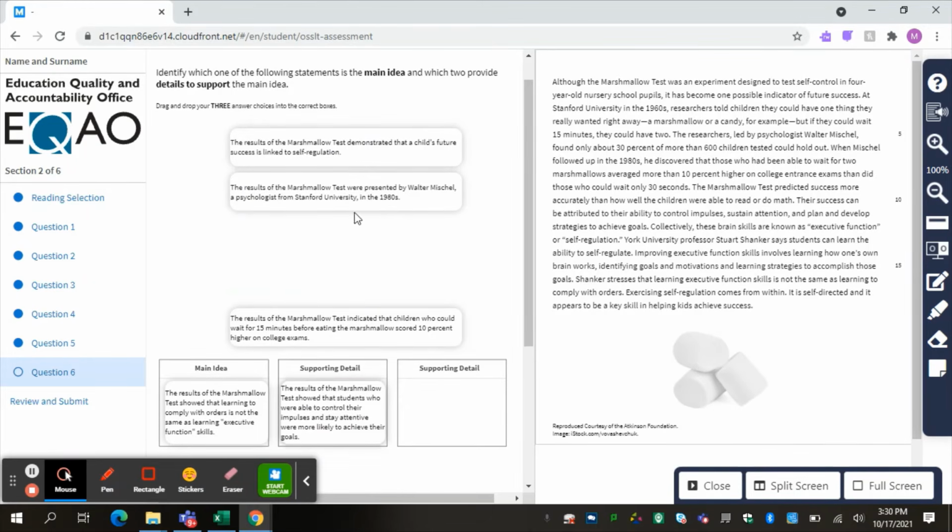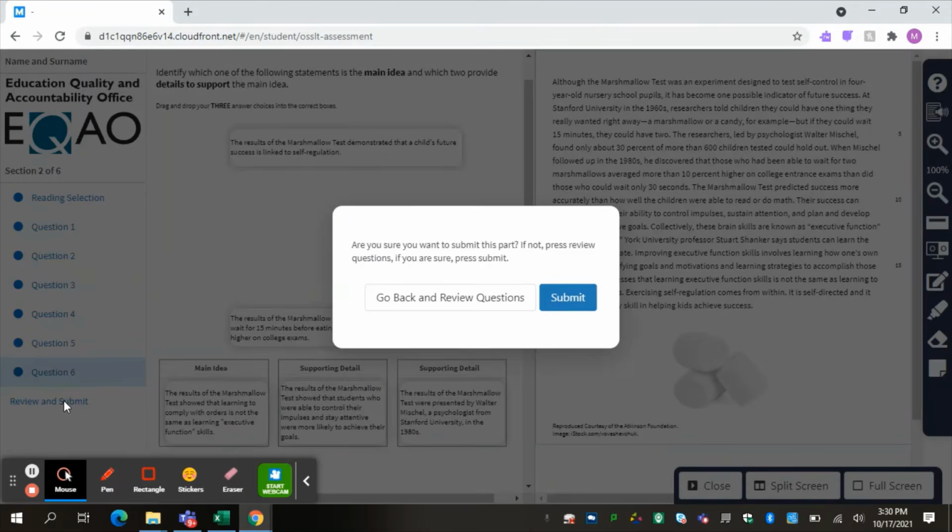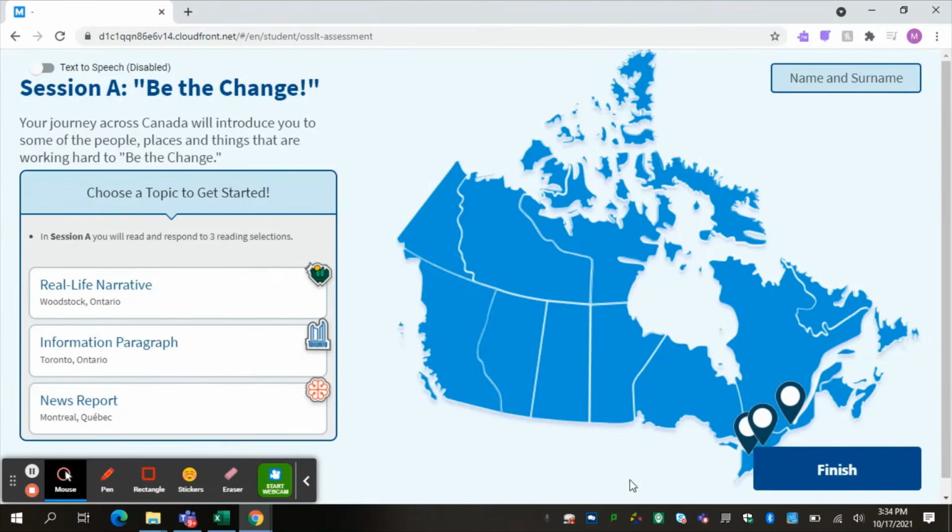So once again, this answer is not complete until you have filled in all three of these boxes with a statement. Okay, I'm going to hit review and submit. And then I'm brought back to my main screen. I now see that I have my three badges, all the tasks are done, and now I have a finish button.